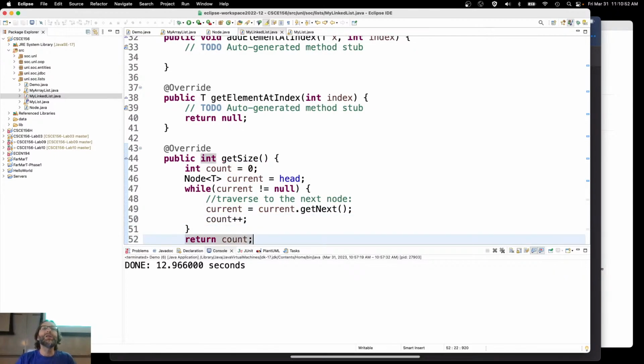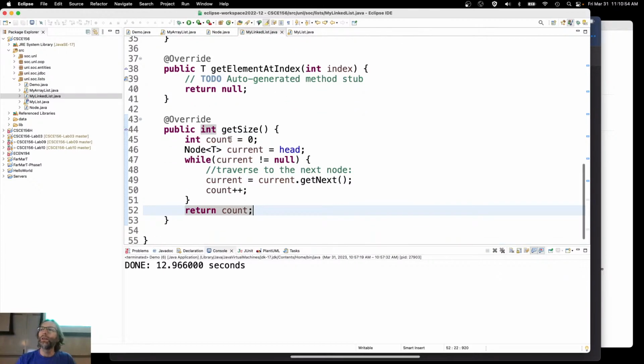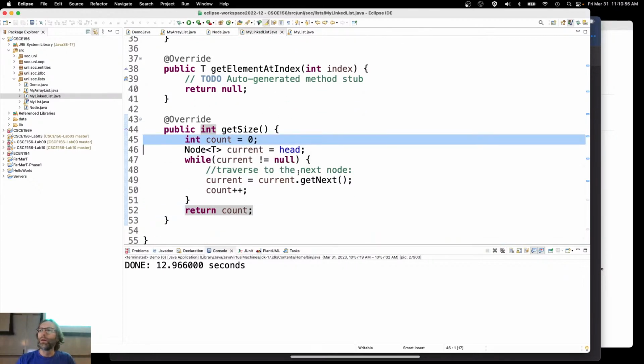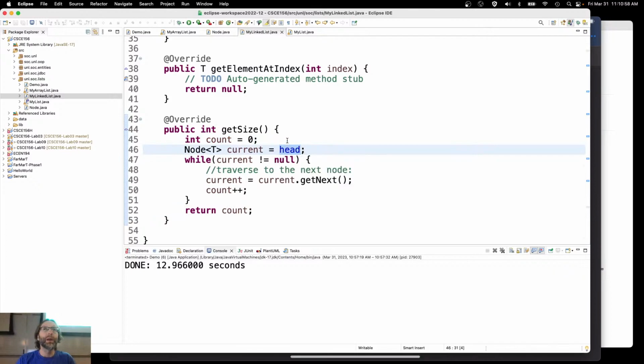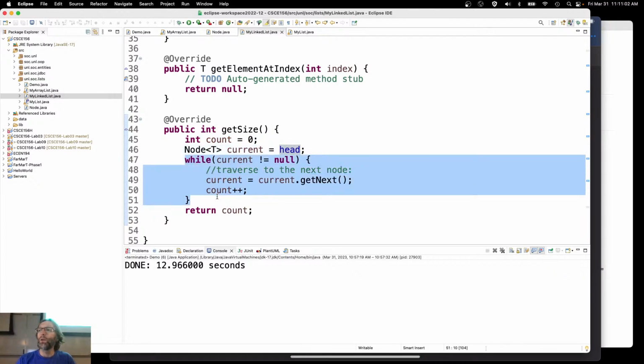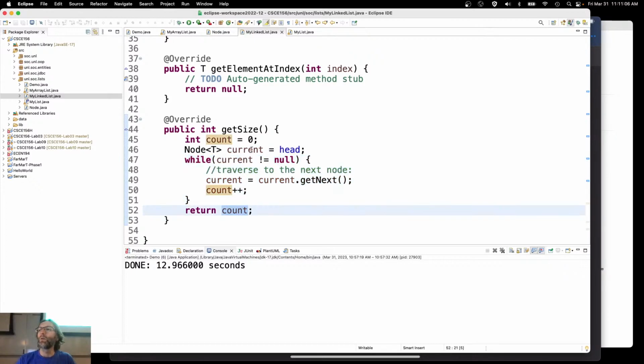Now think about the edge case here. What if it is an empty list? The head is probably going to be null. So does this while loop ever execute? Nope. And we return count, which was initialized to 0. That seems like it works to me.